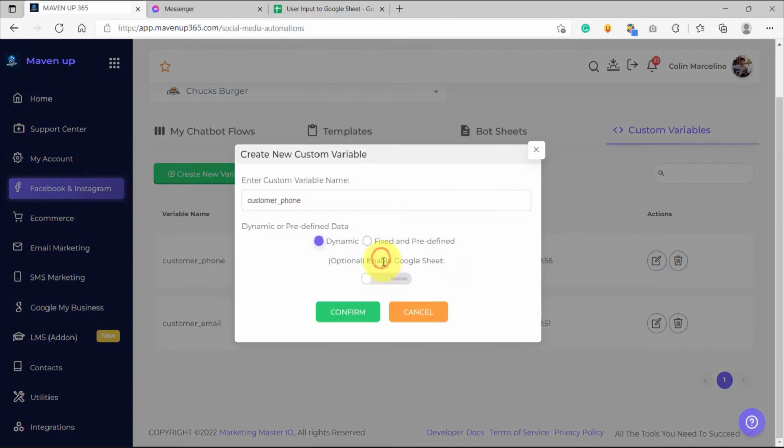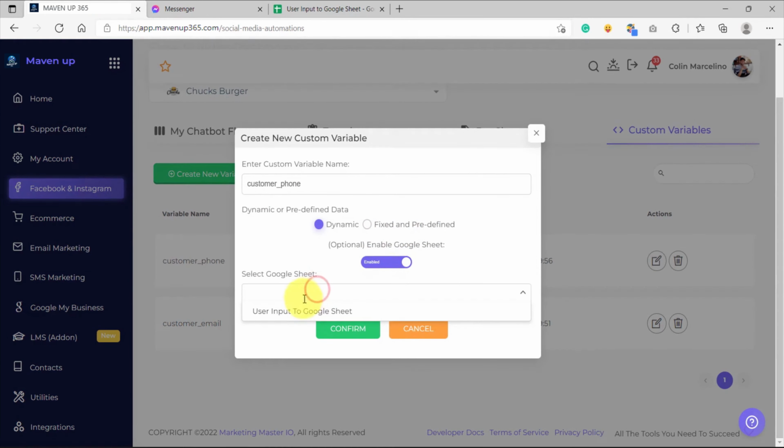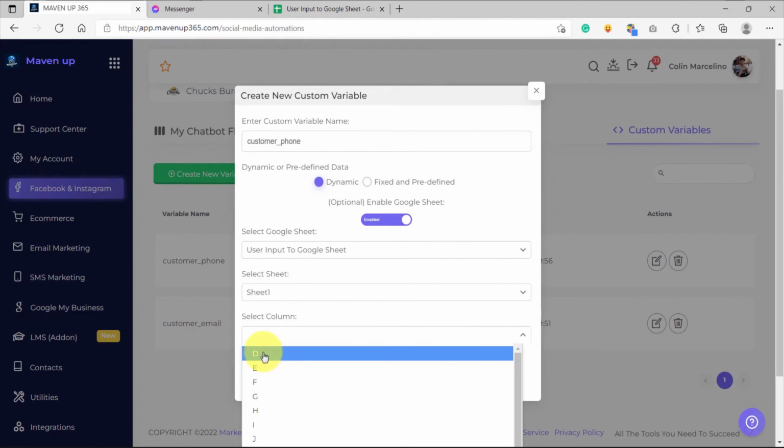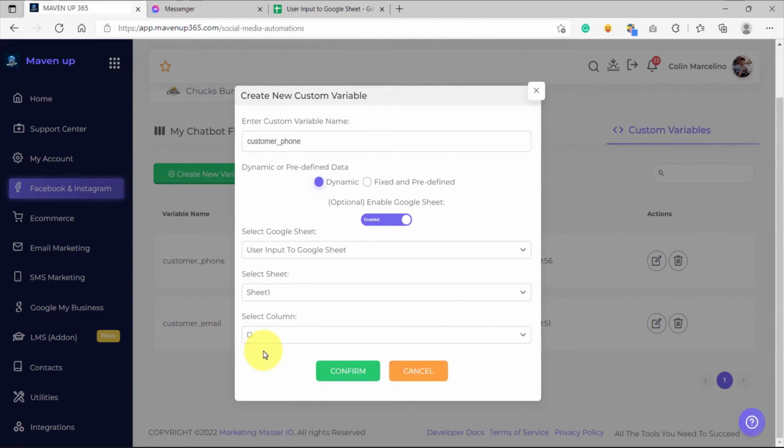Then here we are going to click enable Google Sheet and then select the Google Sheet that we have recently imported. And after that, select the sheet name. And in this case, we are going to select column D. So you may wonder why column D? Where's column A, B, and C? Well, columns A, B, and C are reserved columns. Only columns D and above can be used as a custom variable assignment.